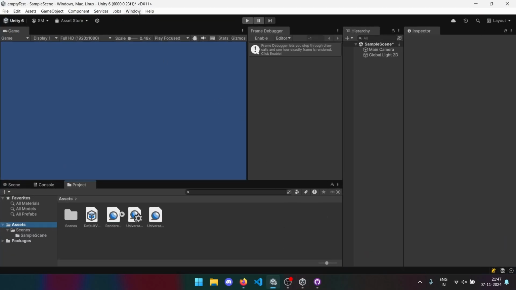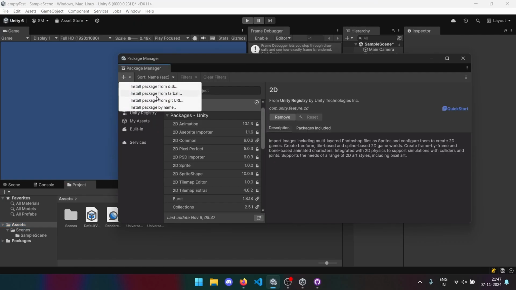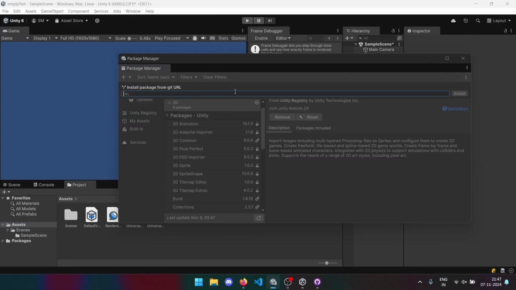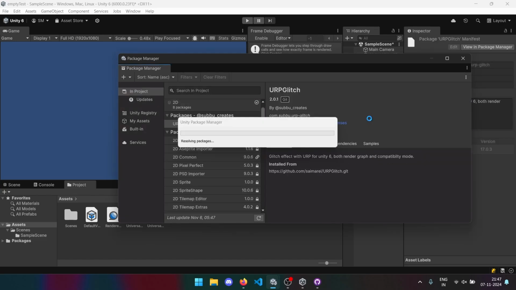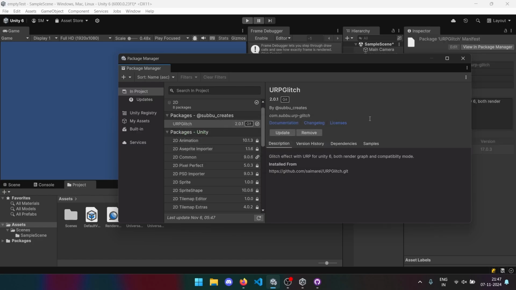We're going to come to the Unity engine, go to package manager, click on install package from git URL and paste. It's going to install the package. It is still installing the package, and we also have samples here. We're not going to import it right now. I'm going to show you the two other ways to install it, and then we'll start the setup.